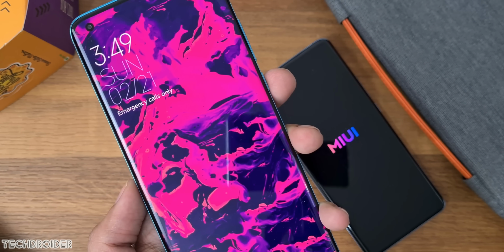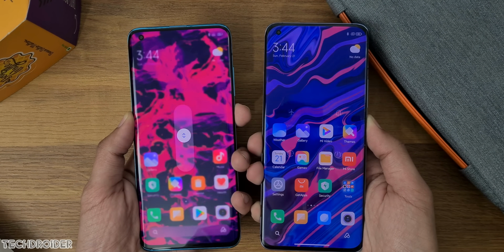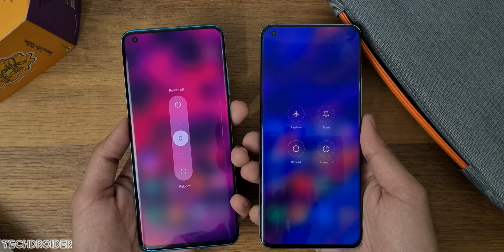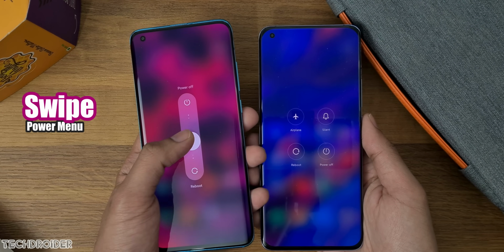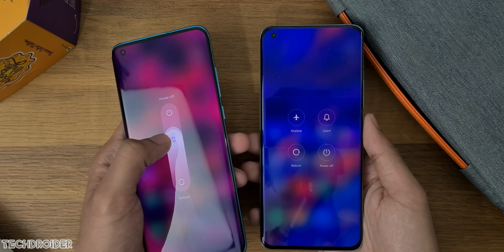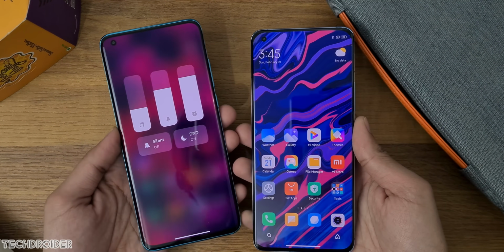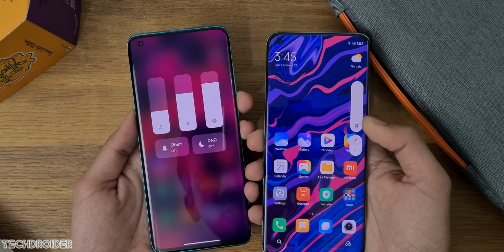The lock screen is the same, no difference at all. The power menu has got a redesign, it's more like a one-way swipe. You have got two options, power off and reboot. So extra options are now gone, the airplane mode is now gone. The volume key interface has also got a redesign, and I really like the new one. It blurs the background and also gives you the DND option without expanding.